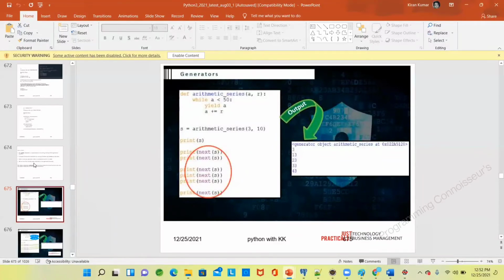Okay, just less than 50, whose starting value will be 3. Thereafter, tens will be added. Common difference. So now what happened? You say while a is less than 50. Yes, always a is less than 50 initially. So what you do? You will add 10 for every yield. So when you call next, what happened?